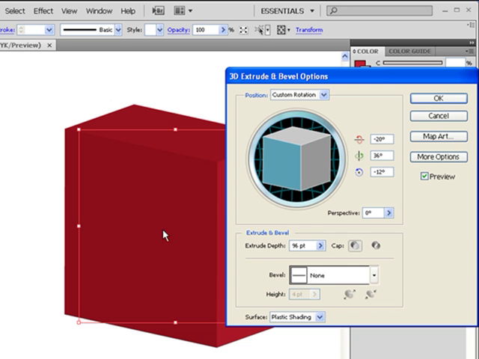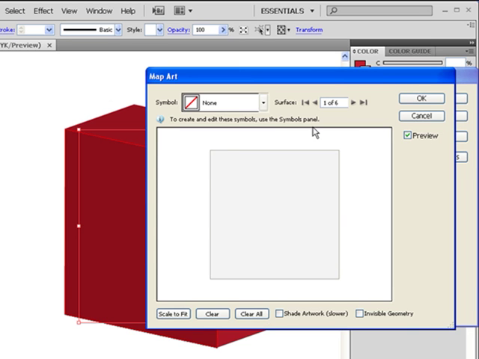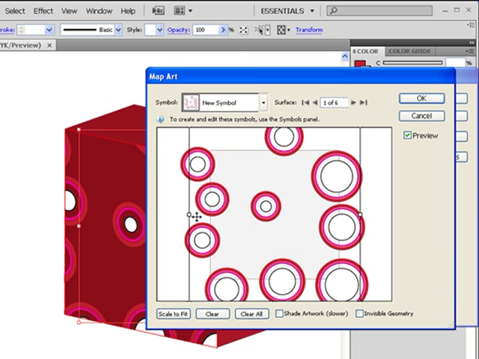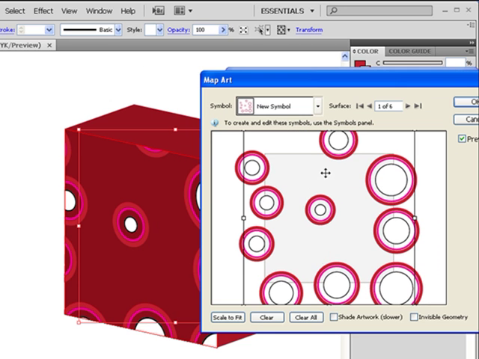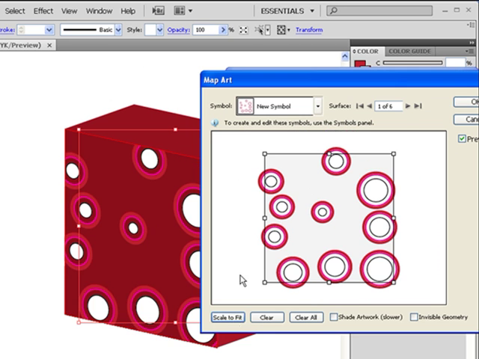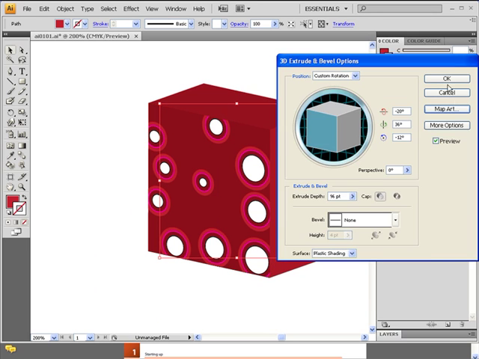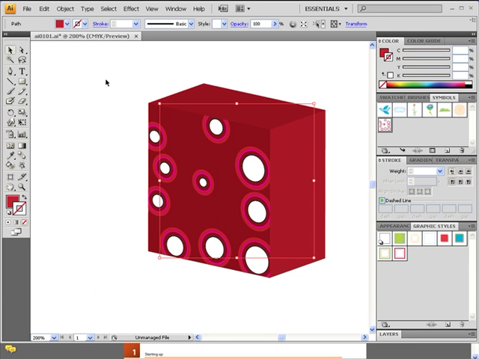Now, if I want to take those logos that I made for the cover of this box, I can simply click on Map Art. And since I saved it as a symbol, I can go down and choose that new symbol. And there we have it. I can scale to fit, so it fits it a little bit better. Now, I've got those logos that I made and saved as a symbol as art on the front of this box. So if I click OK and OK, there's the box we made with the logo saved as a symbol and mapped to the front of a 3D object inside Adobe Illustrator CS4.